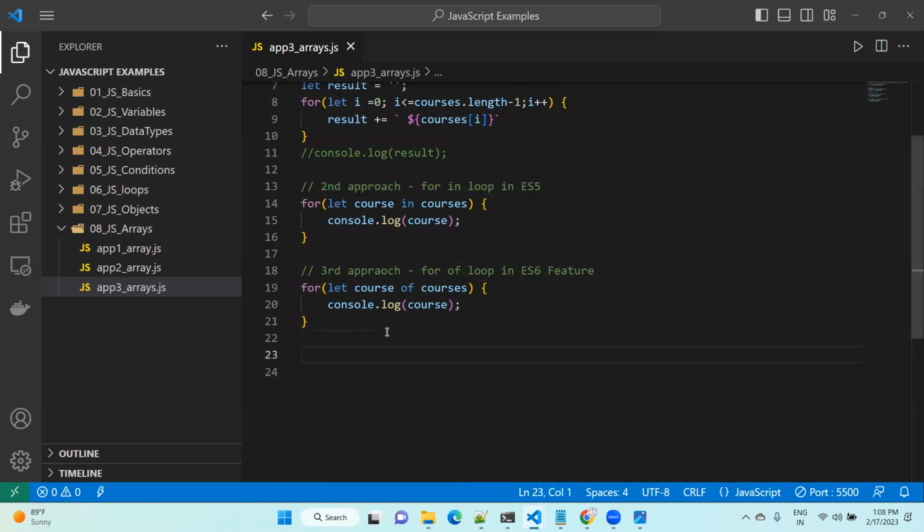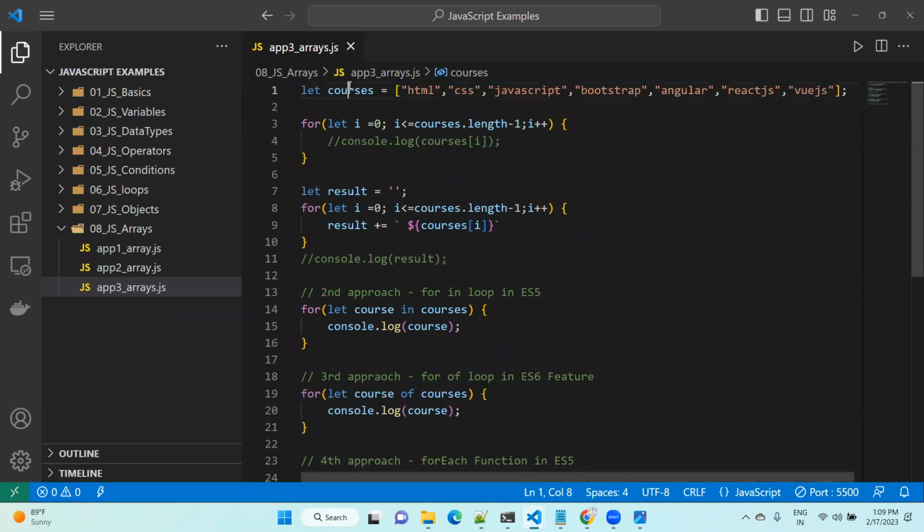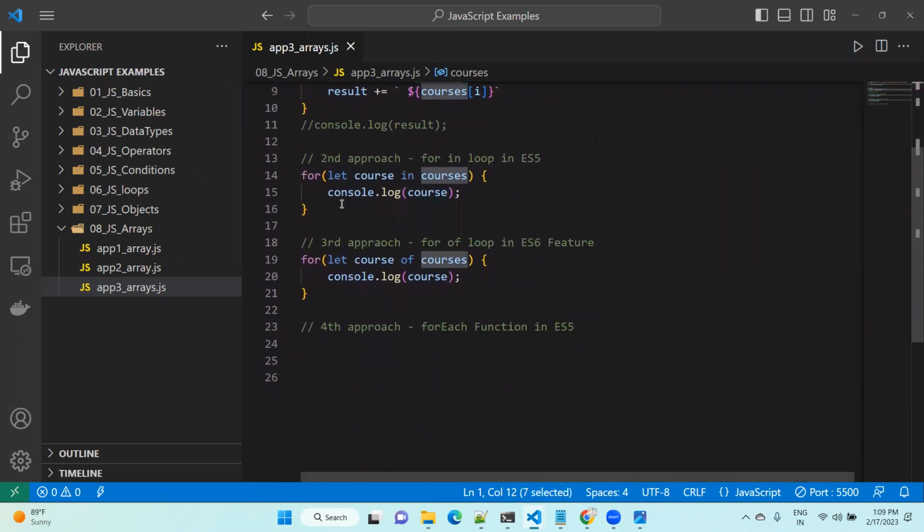Now we have one more approach. Now see here, fourth approach. You should know all these approaches, guys. We have what is called the forEach function. The forEach function is available in ES5. Now see how I can do it. Courses we have, right? Let me copy courses. Let me comment this line. I don't want to disturb the previous output.